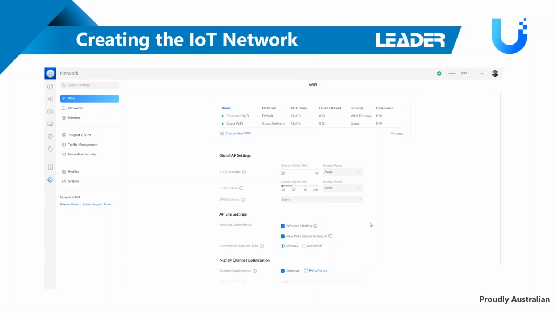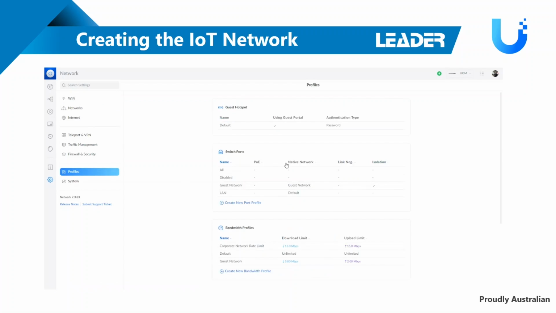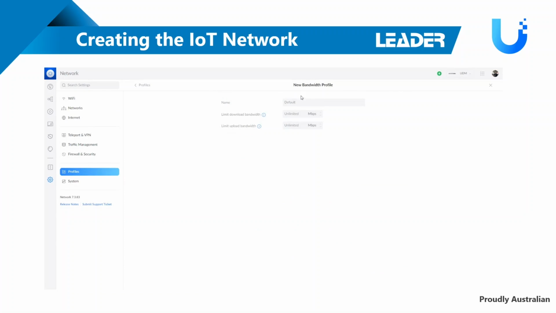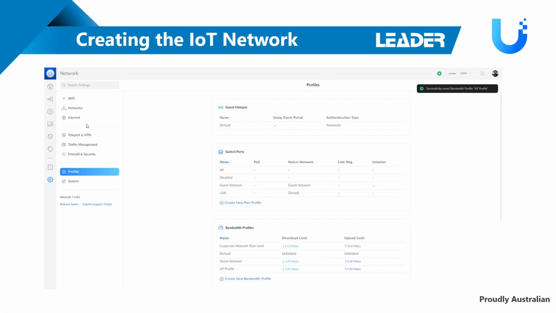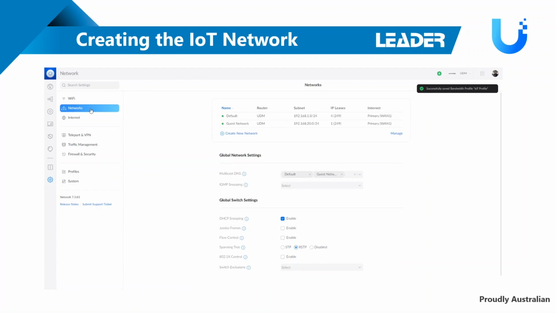I'm going to do the same thing for my IoT network. Essentially, I'm going to go create a network, create an SSID, and again create a port profile as well. So to do this, first thing, you'll see that my corporate and guest network is still in place. Similar to how I did it before, I'm just going to go to the profile section and set up a restriction to 1 megabit per second. We want our IoT devices to have limited bandwidth availability for security purposes.